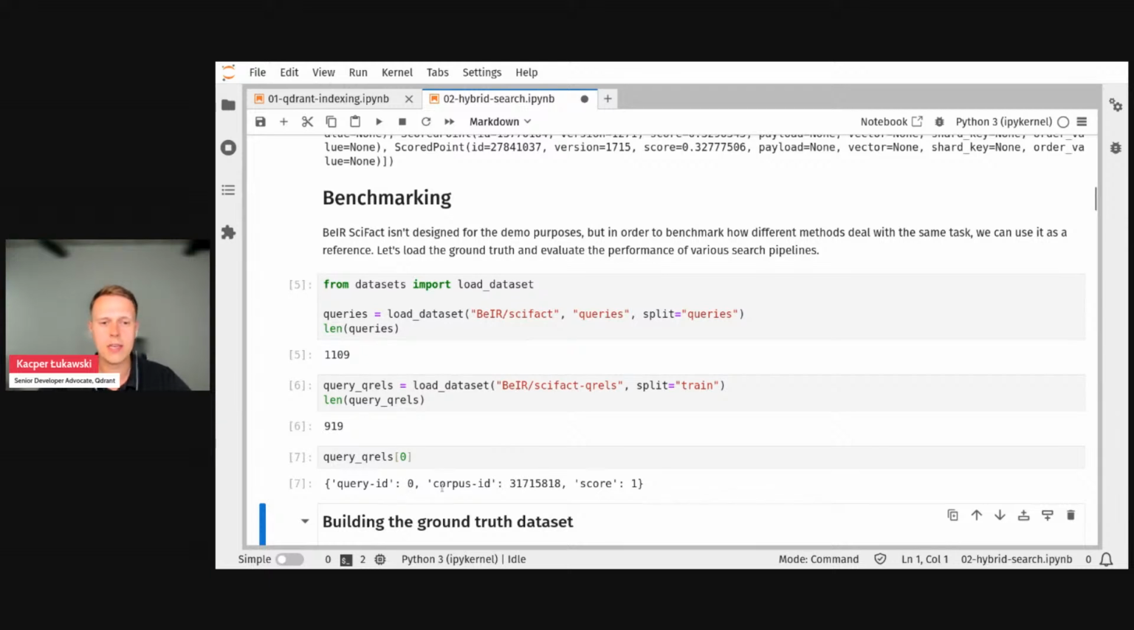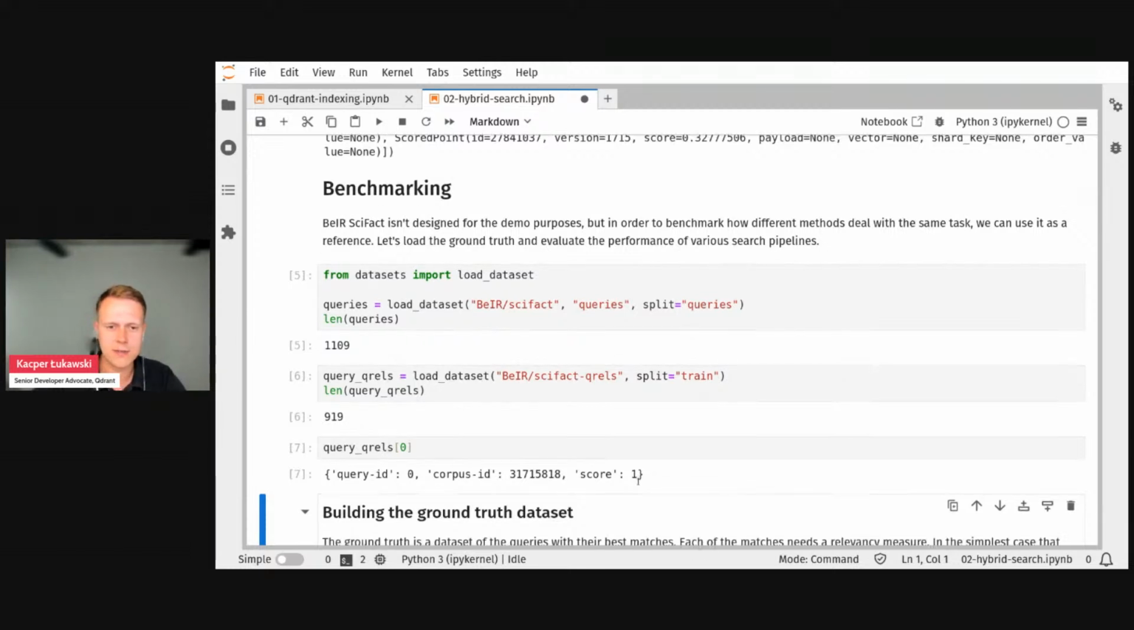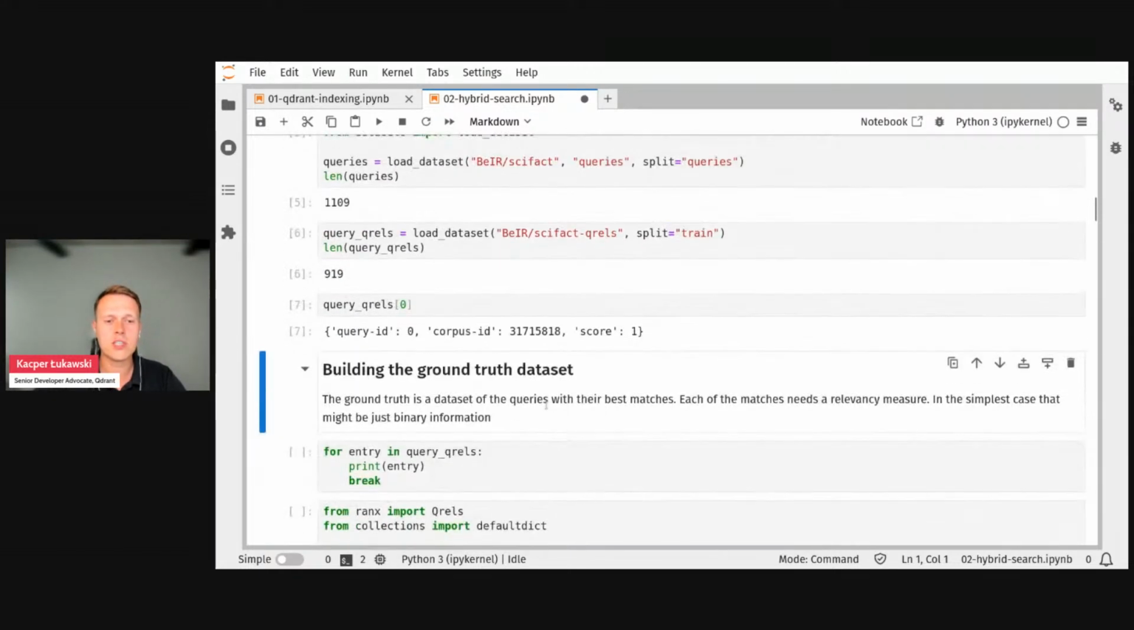We have a query ID. Corpus ID is an identifier of the document we indexed, and score is just information of how much this document is relevant for a given query. In this case, this is just binary information, so a document is either relevant or not. And everything starts with producing a ground truth data set.